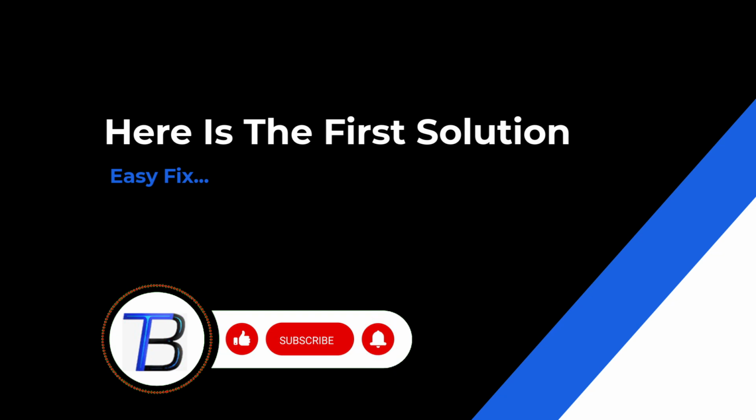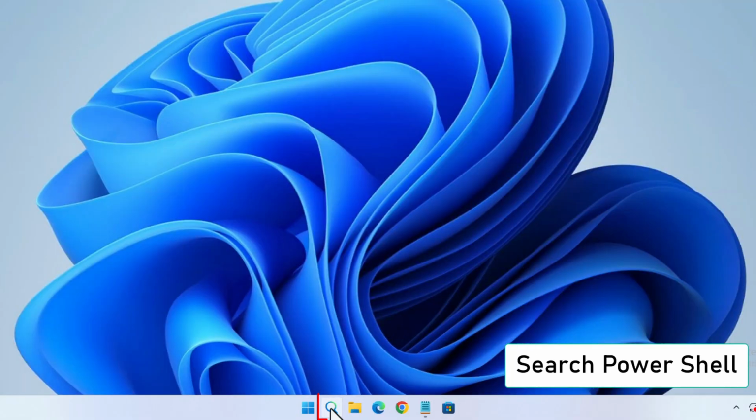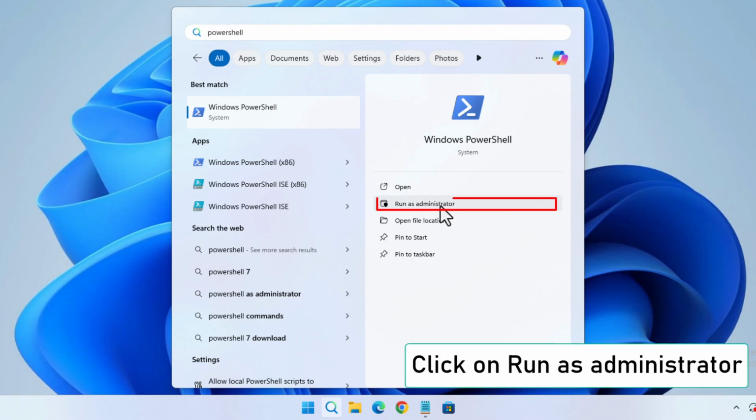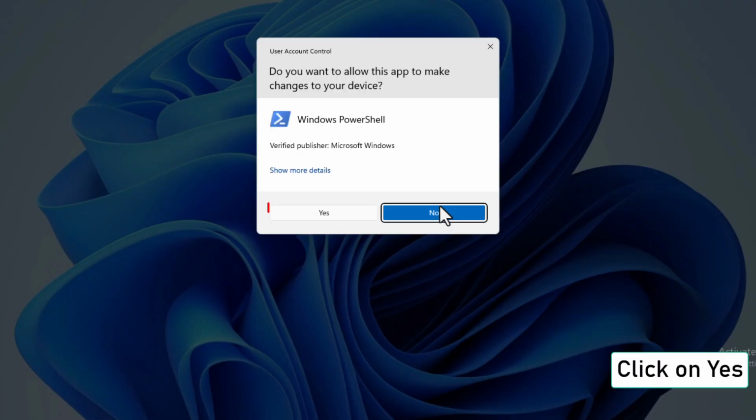First, click on the Windows search bar and search for PowerShell. Now click on Run as Administrator. When the permission window appears, click Yes.